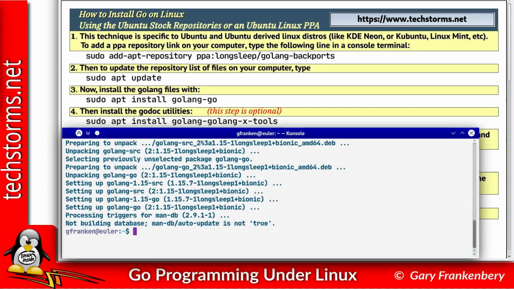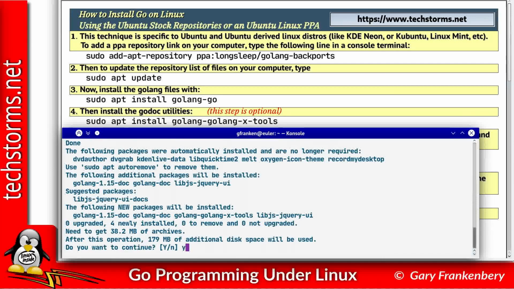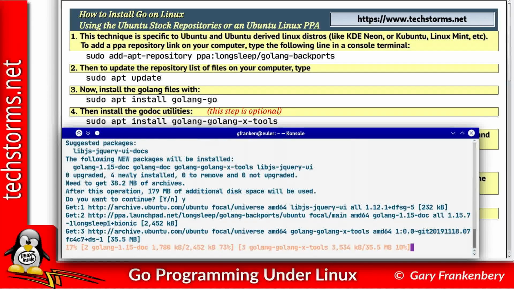And to install the optional Golang documentation files for local web access, which is optional here, you can type sudo apt install golang-x-tools and press the enter key and Y to confirm and enter.